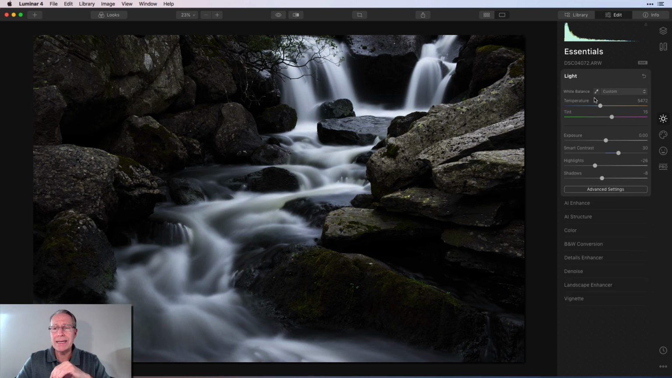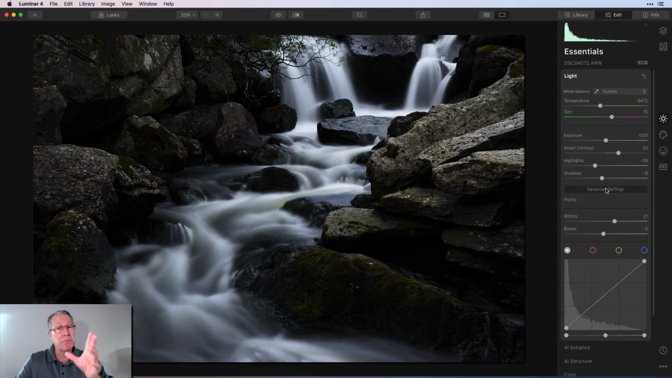So let me show you what I did here. I made a slight temperature and tint adjustment. As you saw in the final photo, there's a little bit of a blue tint to the photo. I'll show you how I did that. I did something that I don't normally do. That's kind of like one of the tips, if you will. But I used smart contrast here, brought down shadows and highlights, both. I'm creating a little bit of drama.